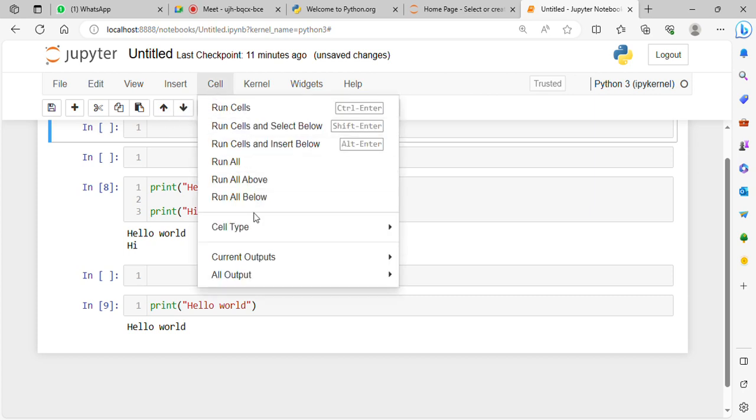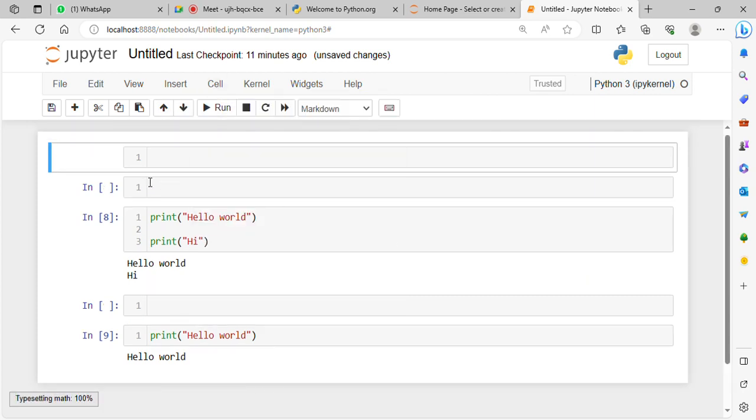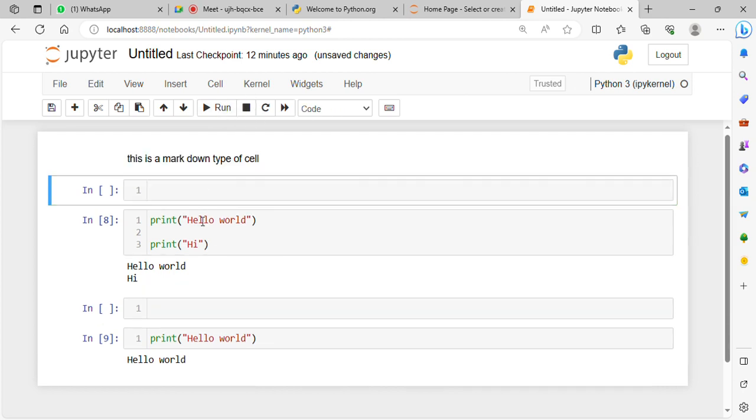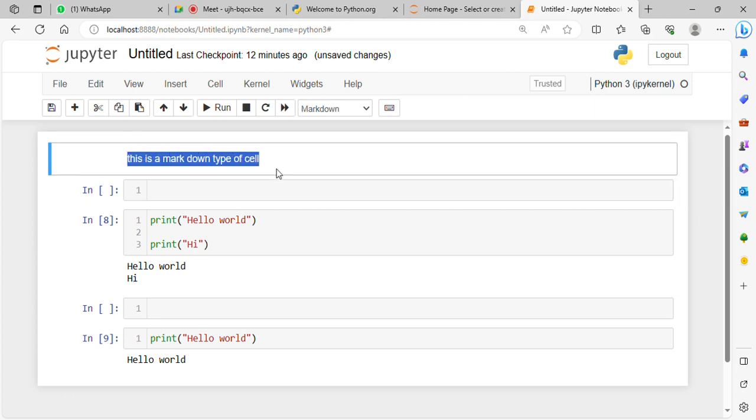I can change it to markdown. In markdown, you don't see the running option for the cell here. Okay, and here you can see that this cell is of markdown type. Now markdown means I can just type any particular text. Okay, this is a markdown type of cell. And I can just execute this. Here I will only see the text. Got it? Understood markdown and code?